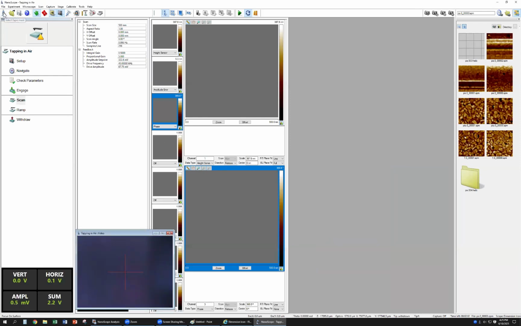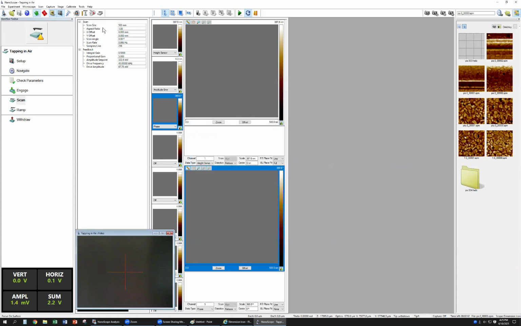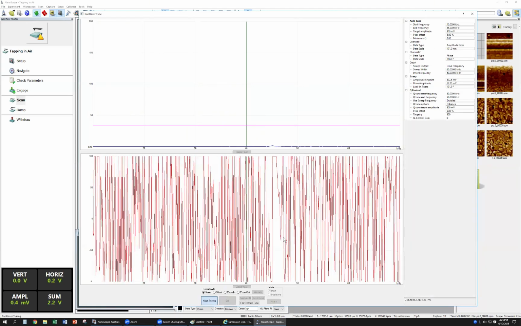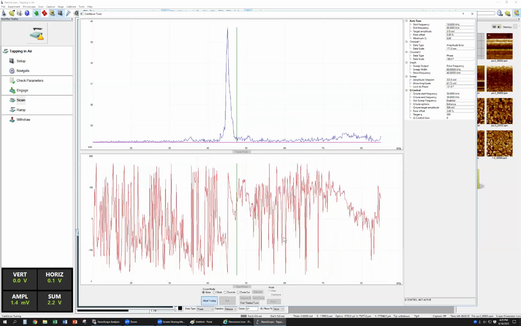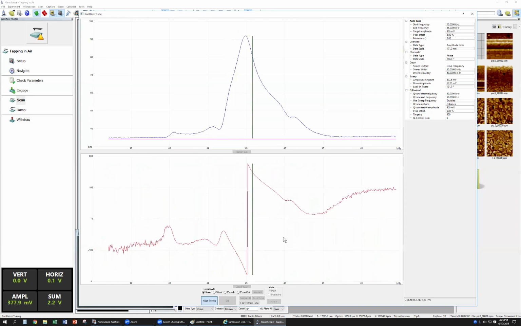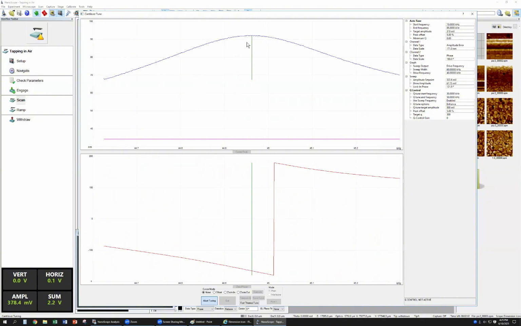Okay, so in this tapping mode, the workspace here has the tuning curve, right? The tune of the cantilever. Then after you get this one, you just auto tune. Then you can find this peak, right? This resonant frequency for this cantilever. Then after that, you get the resonant frequency value. And also you can get the Q value.